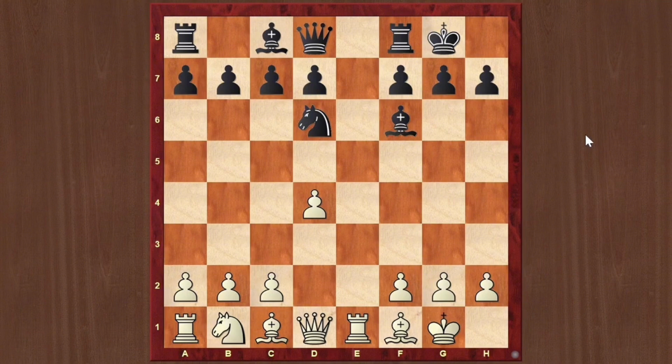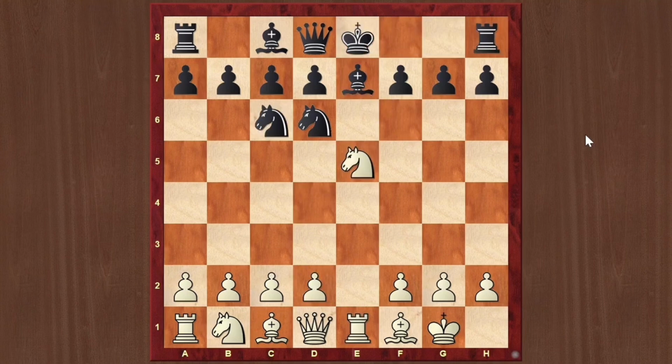One of the reasons why I don't play the Ruy Lopez is simply because there are too many variations.